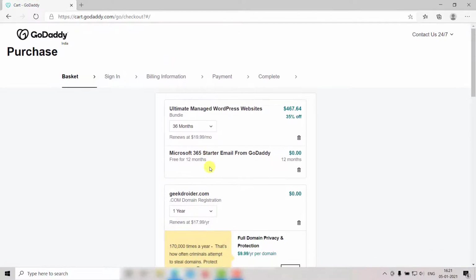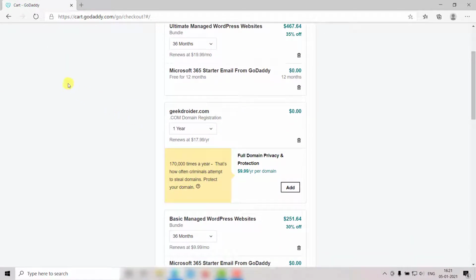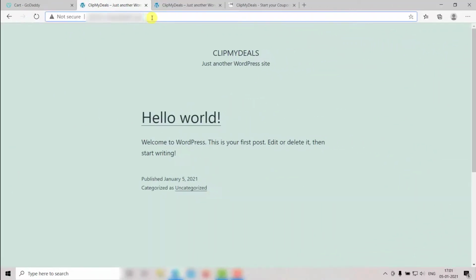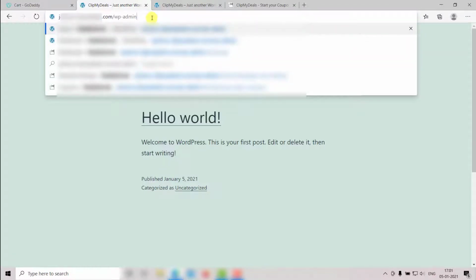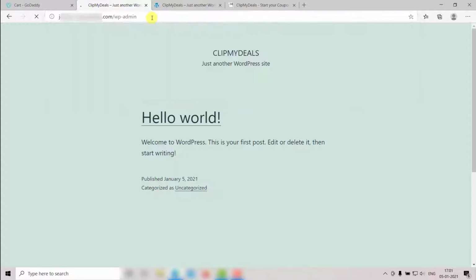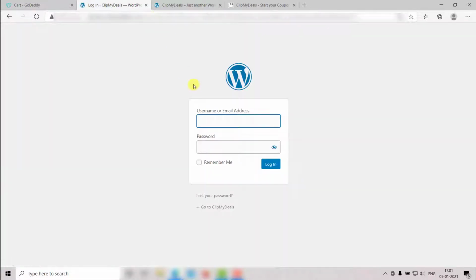I already have a website, so I need not buy again. Let's go straight to the WordPress admin panel. For logging into your WordPress admin panel, just go to your website. Then just add /wp-admin in the URL box. Here you need to log in with the credentials that you will receive on your email.